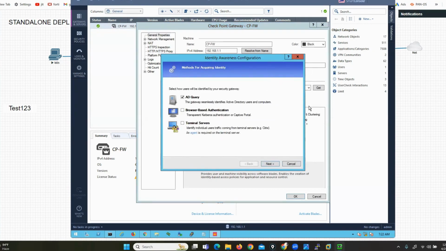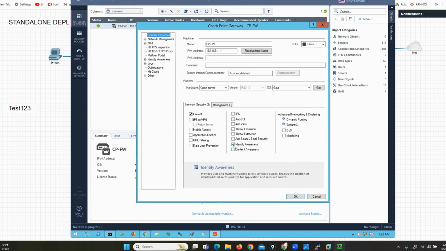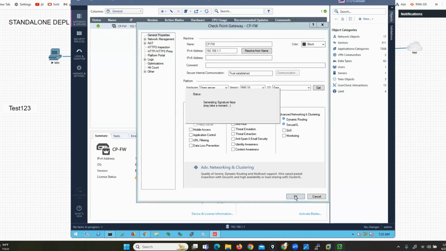I'm not using this option right now. We'll have a separate discussion on identity awareness, but right now I'm giving you an idea. You can enable your blades, or features, as per your requirement. By default, the firewall blade is enabled. It means you can configure policy and NAT options. And this is your checkpoint firewall device host name and IP address information. Now click on OK.